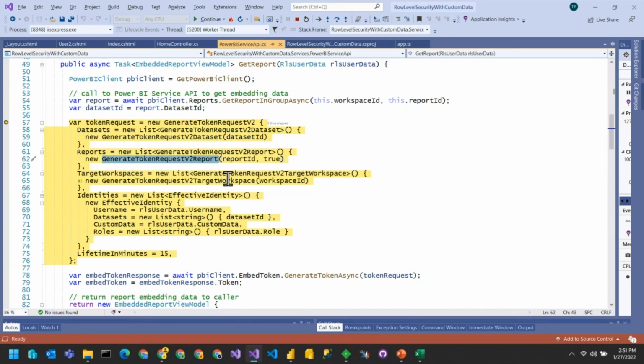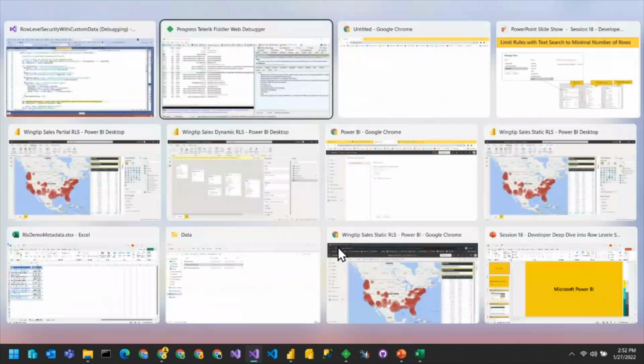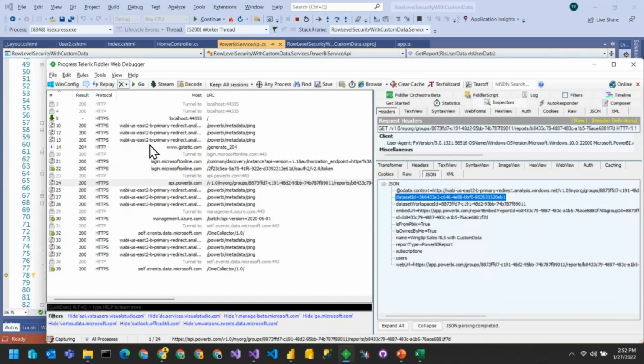If you add one for the target workspace, the GUID for a workspace, that would be so you could add new content. So for instance, if you wanted to do a save as on a report, it's creating a new report, that user is going to have the GUID for the workspace in their embed token. And now identities. So now we're going to add the username, we're going to add the datasets, and this time we're going to add custom data. Okay, so let's take a couple more steps here, and now we're going to actually create the embed token.